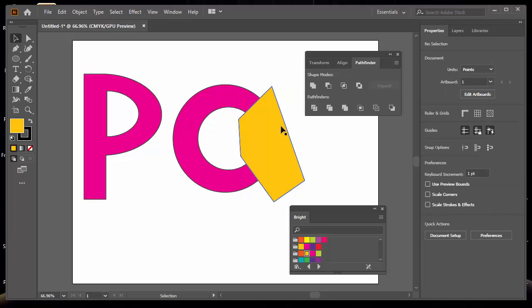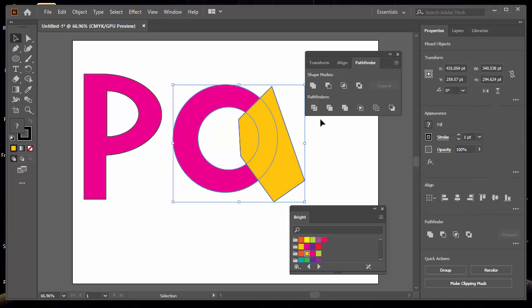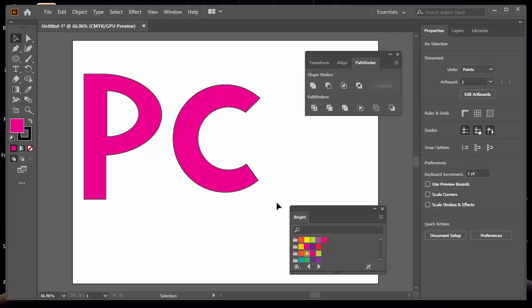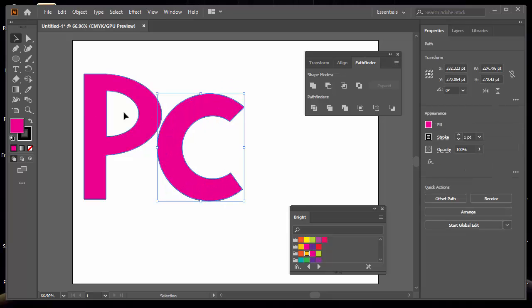You see, I just wanted to overlay part of that letter C, because what I'm going to do is do a minus front once again and just cut away part of that letter C, and there we go. Got it. Cool. All right. Let's keep going. Now, when I get to the letter M, I'm going to use the pen tool here.